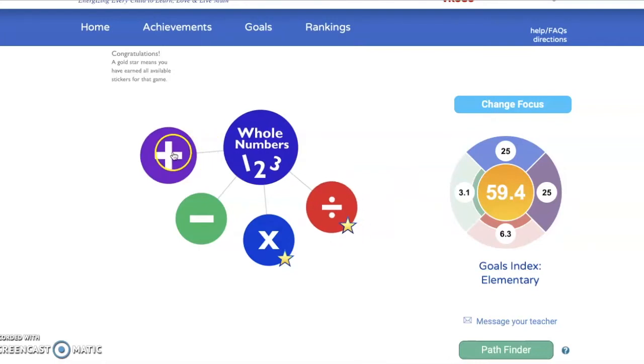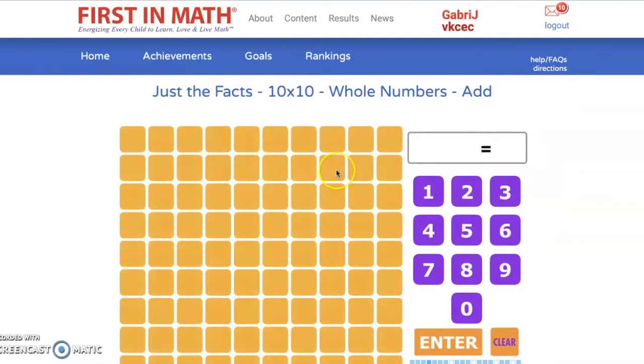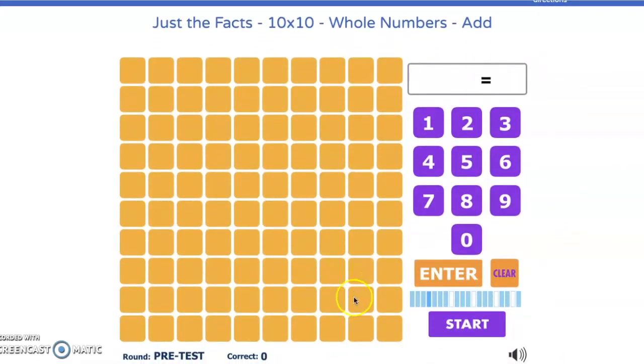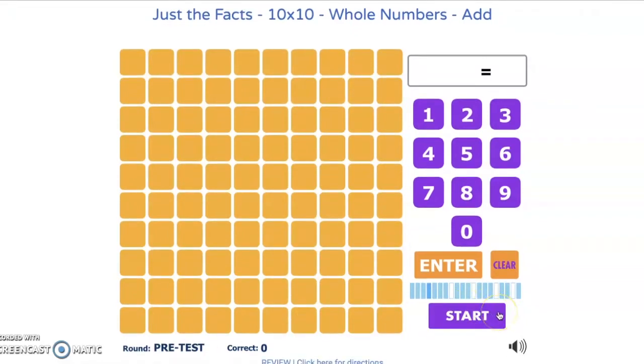But let's say I select the addition portion of Just the Facts. This is going to give me a pretest since it's the first time that I've used it, and I will have 300 seconds or 5 minutes to answer as many questions as I can. 2 plus 6, I'm going to type in the answer, which is 8, and then hit enter. Notice that the grid is going to start to fill up as I answer the questions. The clock is also working backwards from those 300 seconds. Notice too that all of my correct answers are filling the grid in blue.